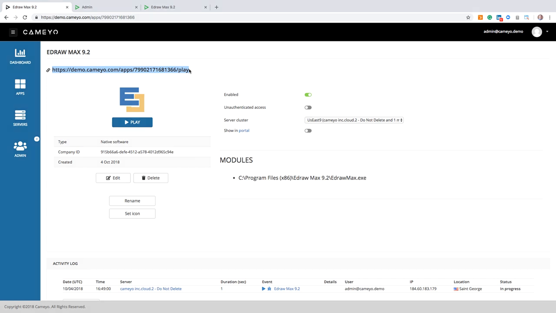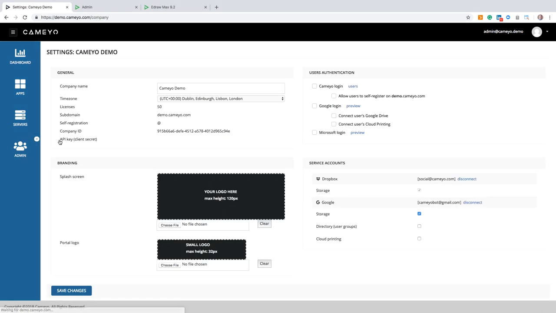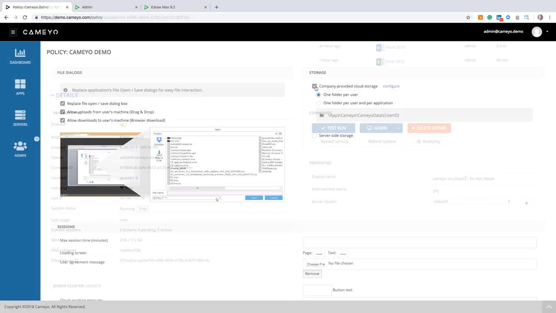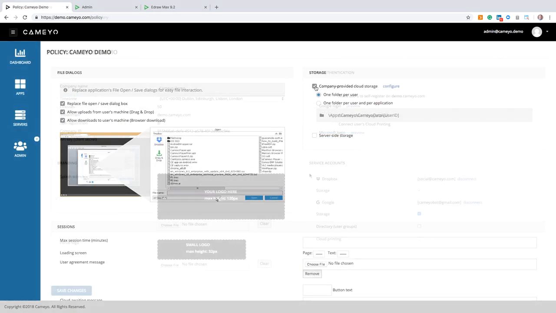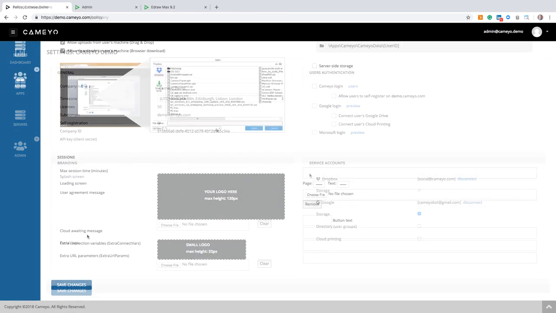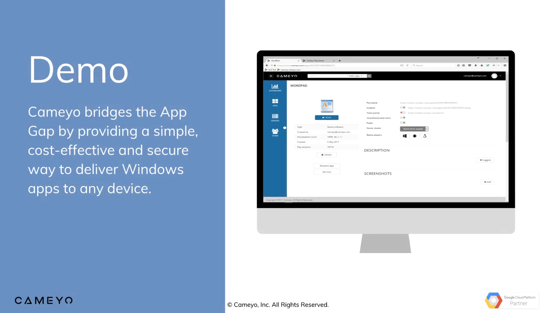It's that easy. Managing your Cameyo environment is simple. Through our intuitive management portal, you can add your branding, set up a subdomain, link to the cloud, network, or local storage, integrate Cameyo with your G Suite account, customize messages to your end user, and much, much more. As you have seen, Cameyo makes it simple and easy to deliver Windows applications to a browser from the cloud.